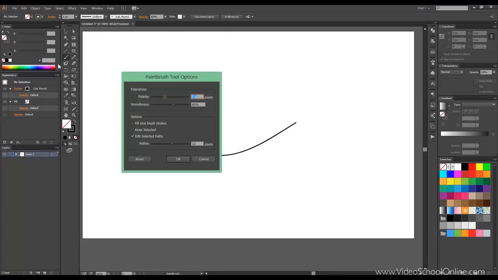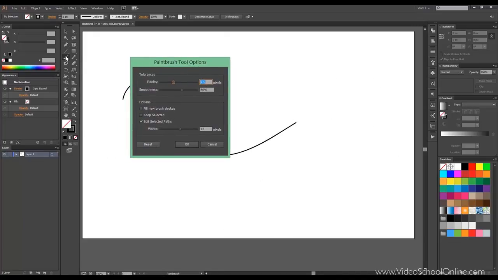Okay, let's see what the other settings do. Again, double click on the icon, and we have the option to fill new brush strokes. This is the fill and this is the stroke. We have the option to keep selected or edit selected paths. And we can choose reset.